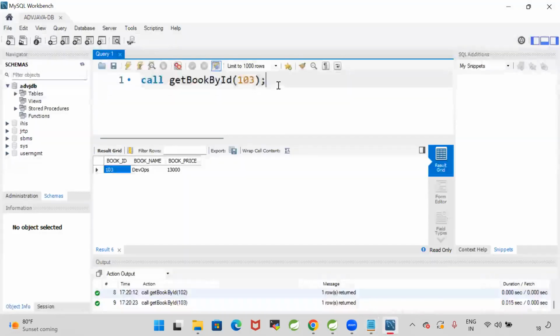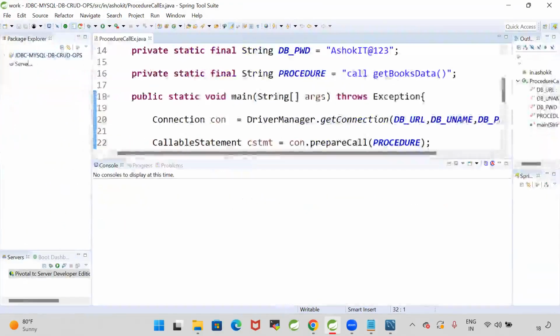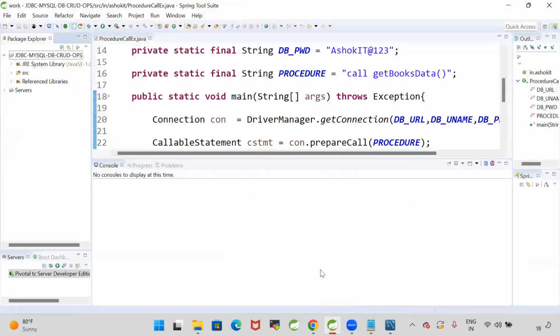Now, are we able to call the procedure from the database? Whatever procedure we have created, are we able to call it from the database or not? Yes, we are able to call the procedure from the database. Can we do the same thing by using Java? Yes. How to call a procedure by using Java? Can you guys tell me that?